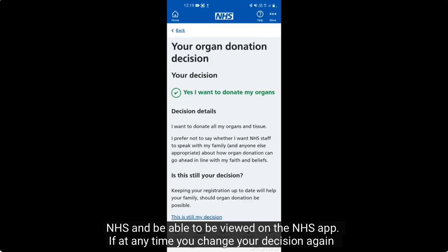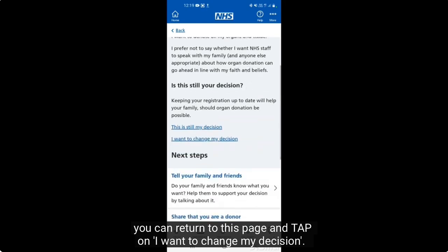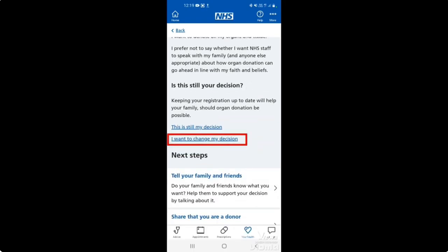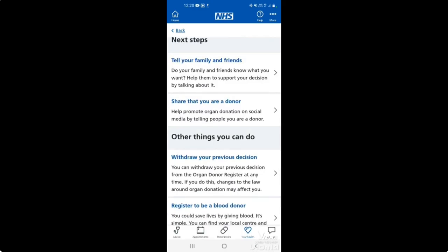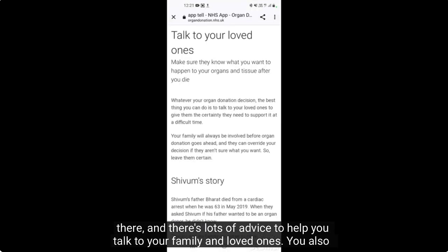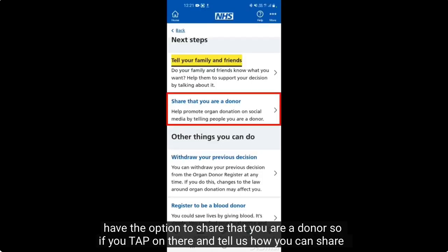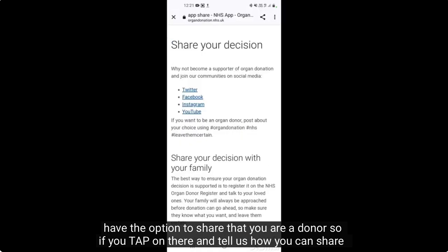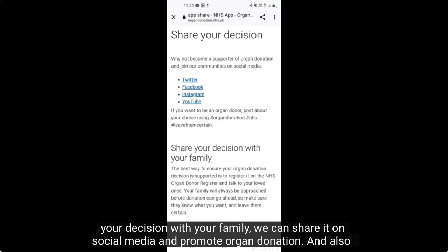If at any time you change your decision again, you can return to this page and tap on I want to change my decision. So in the next steps section, you can get advice and support on how to tell your family and friends about your organ donation decision. So you could just tap on there, and there's lots of advice to help you talk to your family and loved ones. You also have the option to share that you are a donor. So if you tap on there, it tells you how you can share your decision with your family, or you can share it on social media and promote organ donation.